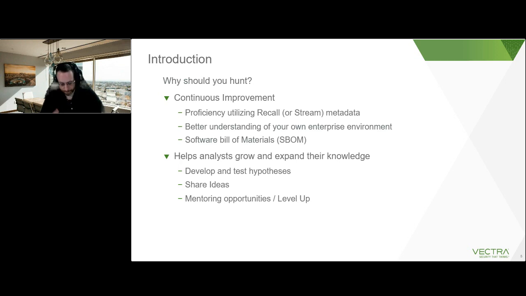Matt and John went over this: why should we hunt? Continuous improvement. It's just great practice. The best way to become proficient at something is just to do it over and over and regularly sharpen that skill. Creating different searches, visualizations, timelines, and dashboards helps with answering everyday questions. Have a question, why is this? Let's try and answer it.